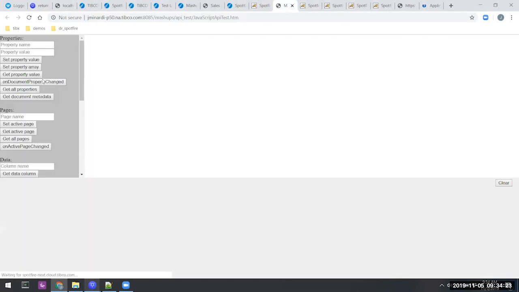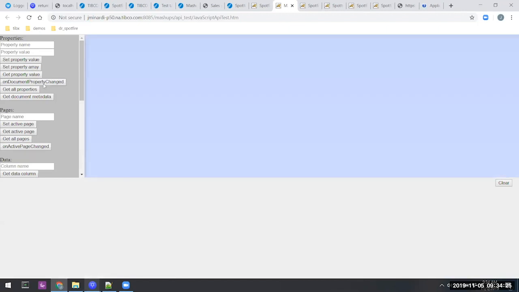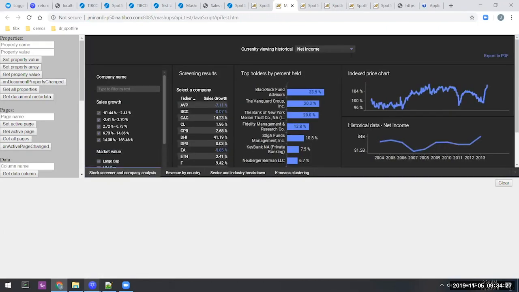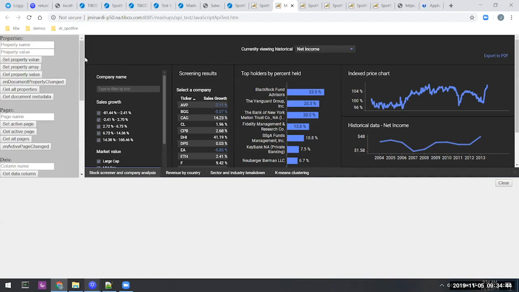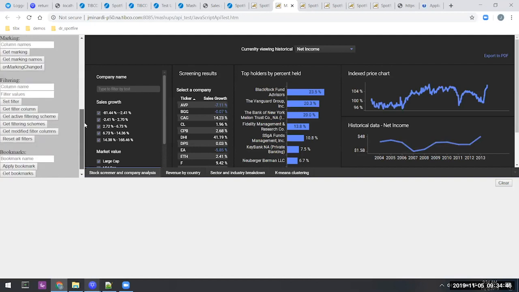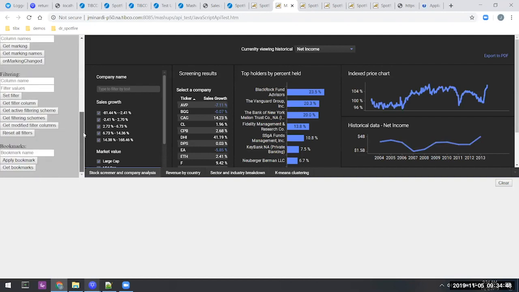So the API test utility example is going to show a Spotfire analysis here, which has got filters and drop downs, and it has pages, and it has different visualizations. And on the left-hand side, it exposes a number of things that you can query and set against the analysis using the JavaScript API.